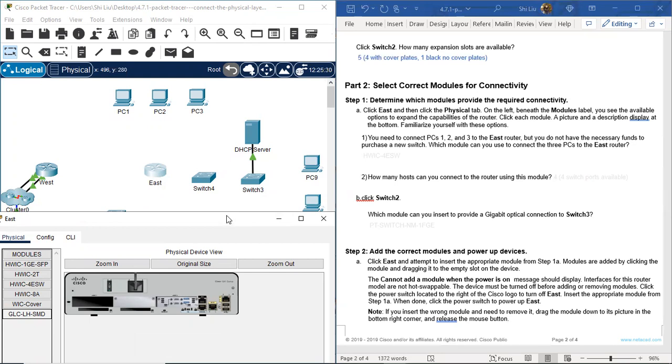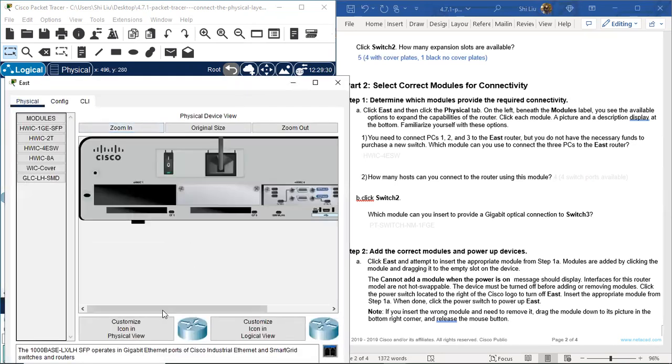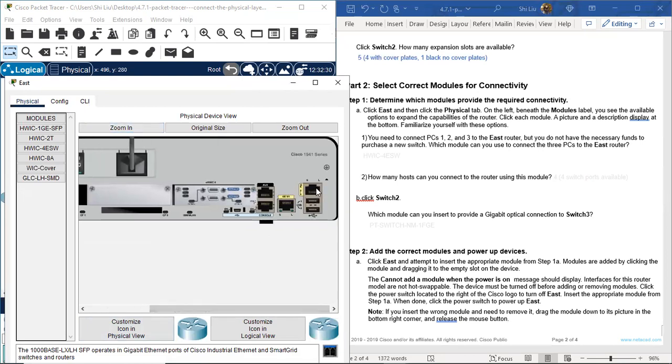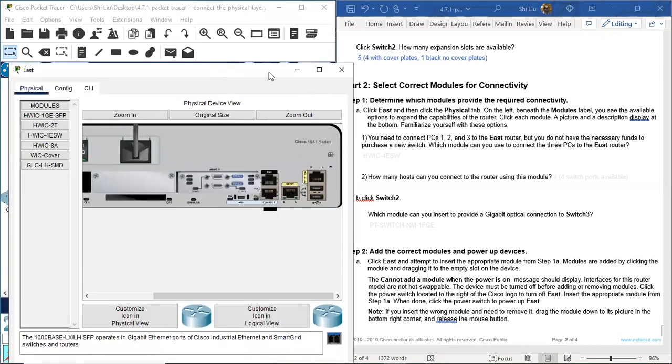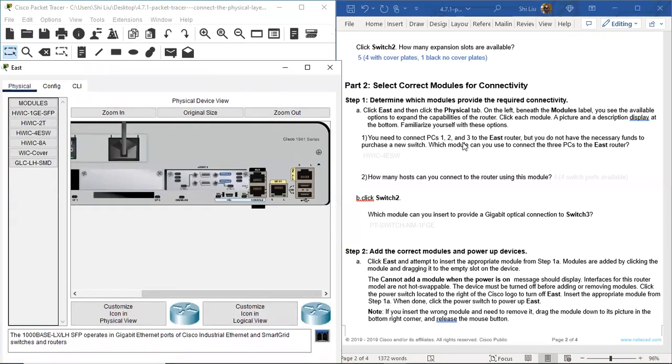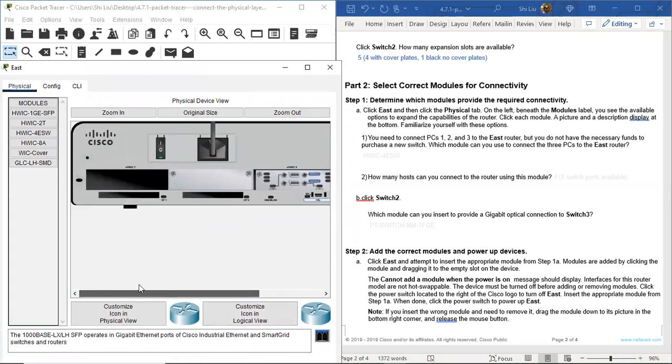All right, so right now on this east router, there are only 2 LAN ports, LAN interface. But here they ask us to connect 3 PCs to east router. So the east router doesn't have enough ports to connect these 3 PCs. So that's why we need to add extra modules here to expand the connection. So which module do we need to use? Which module can you use to connect the 3 PCs to the east router?